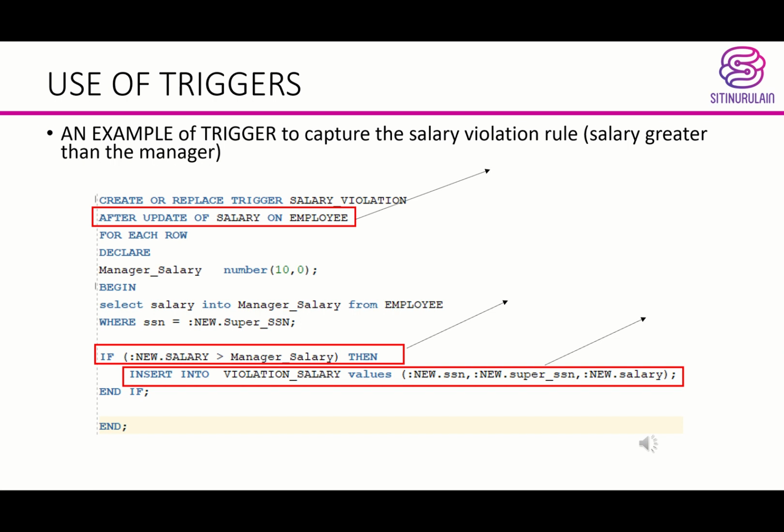There are 3 components of triggers. The event specifies that it will occur after an update of a transaction. The condition is if the salary is greater than the supervisor's salary. And the action is to insert the SSN, the supervisor's SSN and the new salary into the violation_salary table.